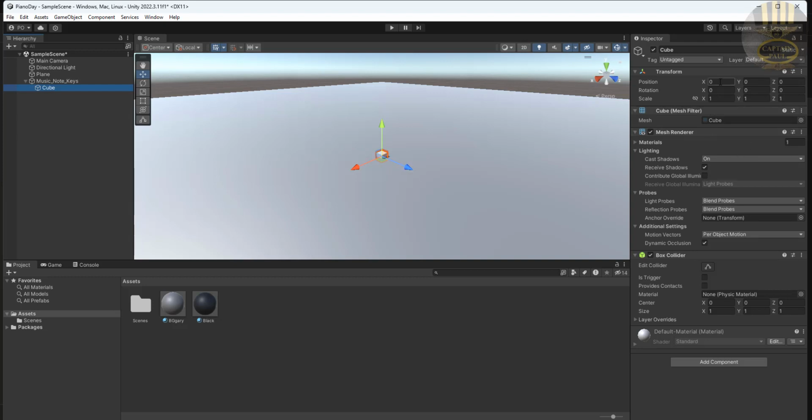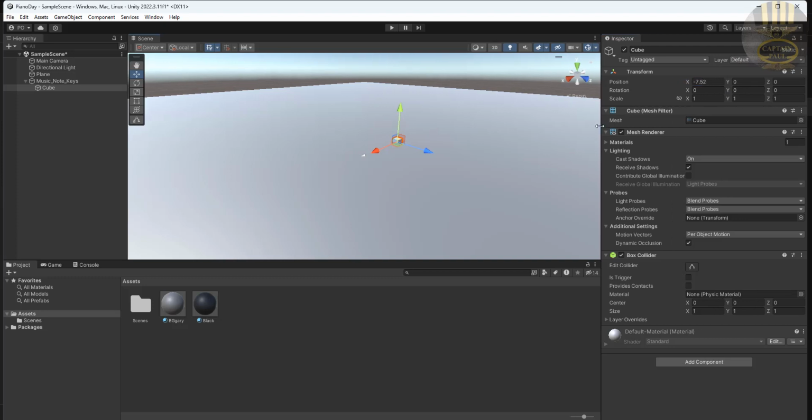I'm going to set the coordinate of that cube to, let's say, -7, and -7.52, something like that. Then let's make this about 0.3. And this will be 4.47. Okay, so that I can get it at the far left.